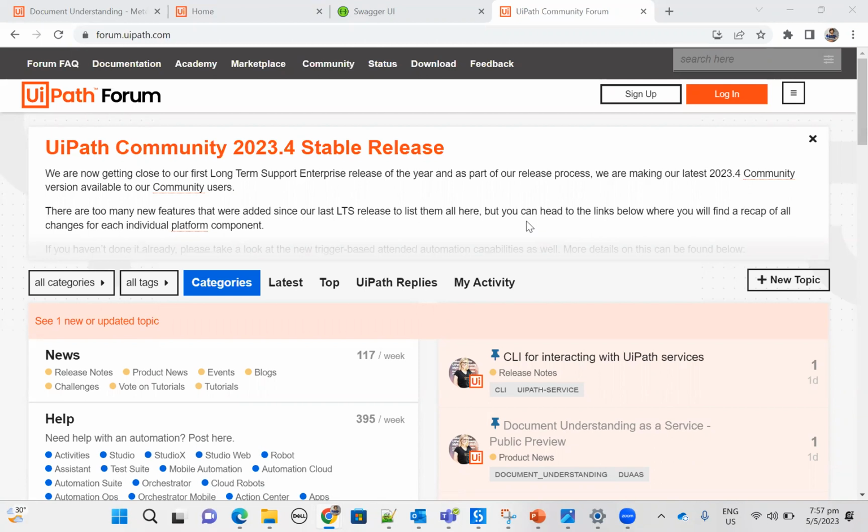My name is Nisar Kadam and today we are going to look at a very new update on document understanding. Yes, so this new update, or you can say a new release, is released with UiPath's community 2023.4 stable release.